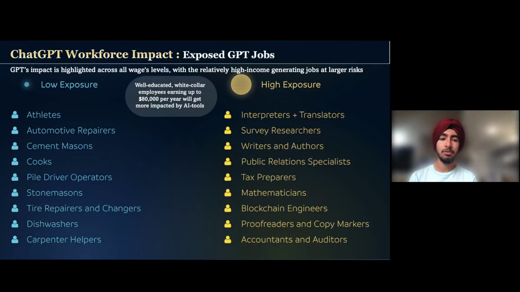Like I was mentioning before, there are low exposure jobs where GPT's impact is going to be relatively low, and high exposure jobs where GPT might change a lot of things, but still I don't think it will fully replace any jobs like that. Proofreaders, copy markers, accountants, and translators might have their work impacted, but again, I think it's just going to influence and enhance their work, not take it away.